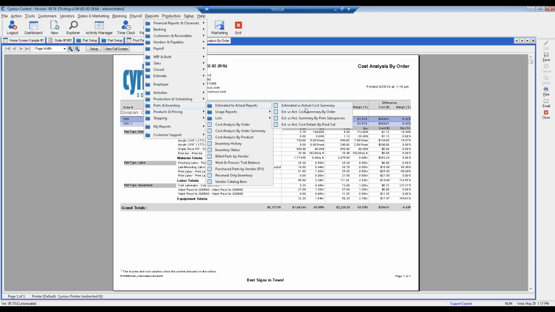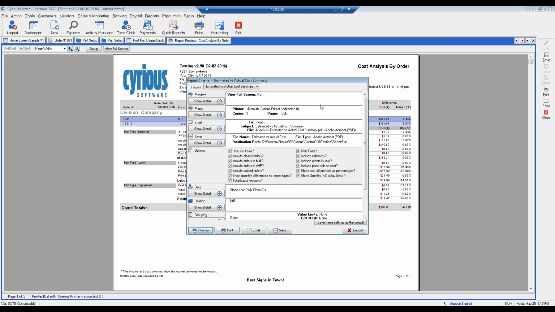So is it a summary? Is it by salesperson? Is it by product? But they're all roughly the same report. So we're going to say the estimated versus actual cost summary. And there's a lot of different options. On a personal level, I like to pretty much only do the closed and sale orders because typically estimates, built jobs, WIP jobs, a lot of those jobs really don't have costs posted yet. So I usually will uncheck everything but the closed and sale orders myself.